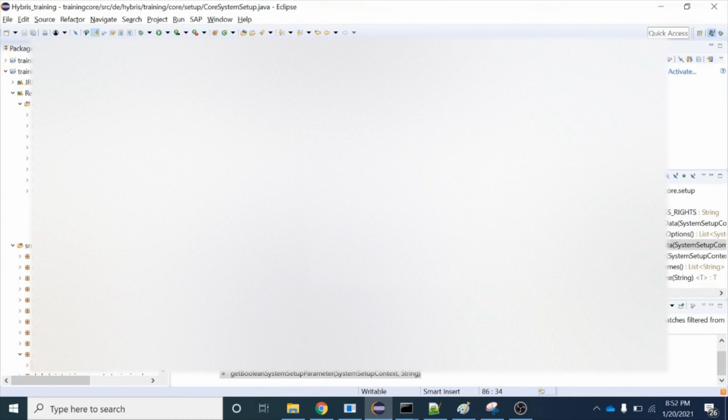There is one more thing you must be seeing. When I select training core, we have this option, import users and group, and here we have the value yes or no.